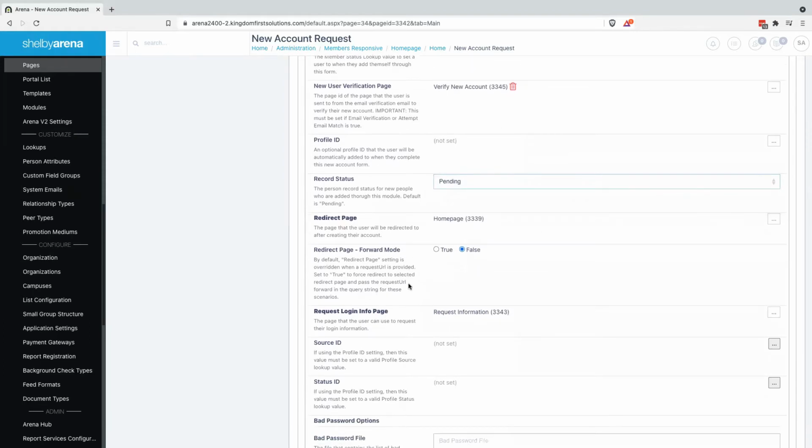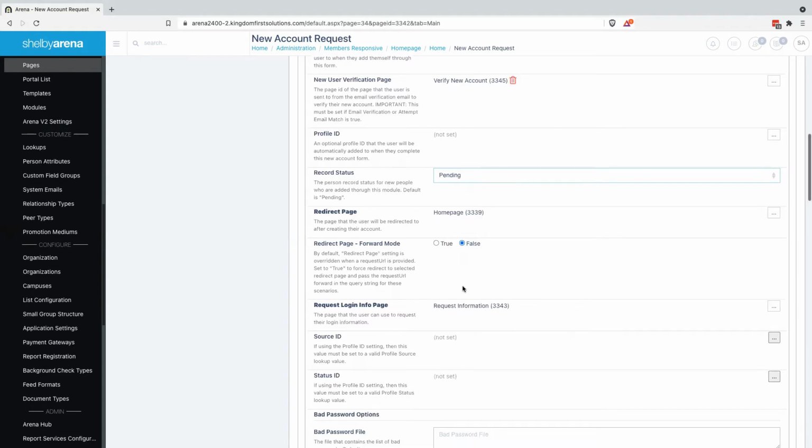Homepage, the redirect page. So if you want to stand up a specific new account page for your online giving, you could do that. And then you could have this redirect directly back to your online giving page. So you could do that if you wanted to. In this case, I'm going to go ahead and leave it as going back to the home page, but that's a way you could do it.